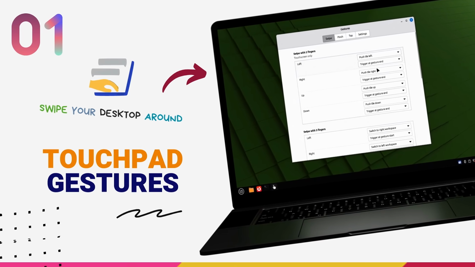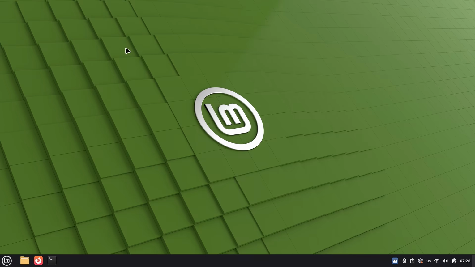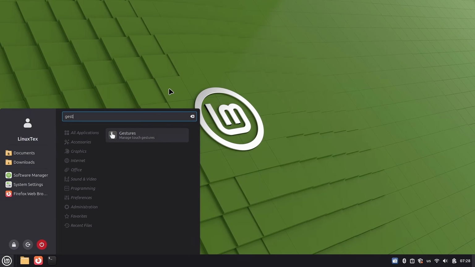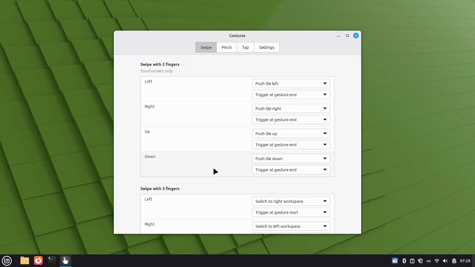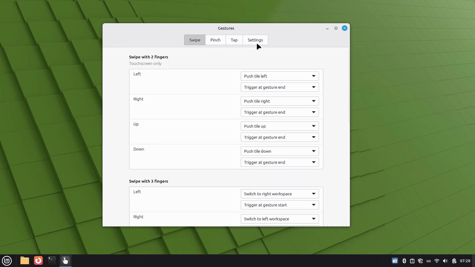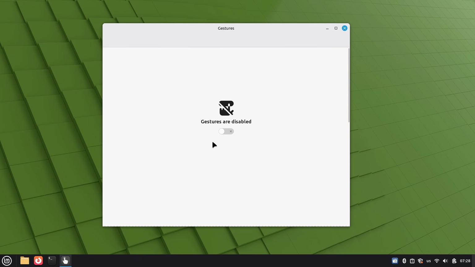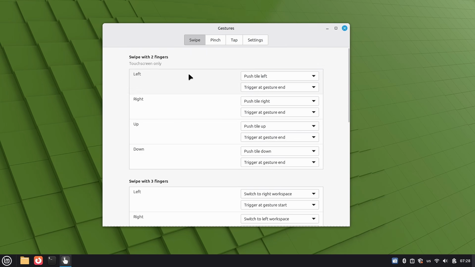And finally, on the number 1 spot, we have one of my absolute favorite features in Linux Mint Cinnamon Desktop, Touchpad Gestures. If you use a laptop, this one turns navigation into muscle memory. Cinnamon has built-in gesture support that works on most modern touchpads. Go to System Settings, Gestures. The default setup is solid.